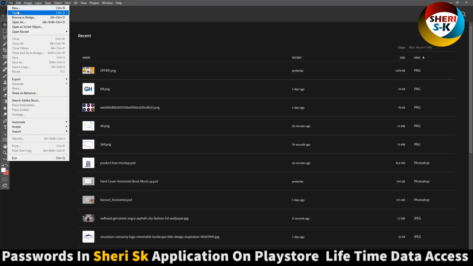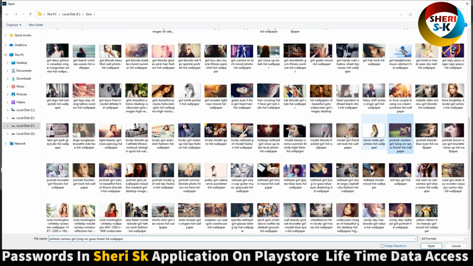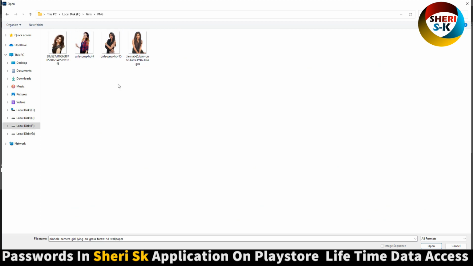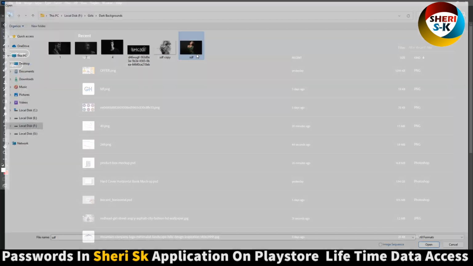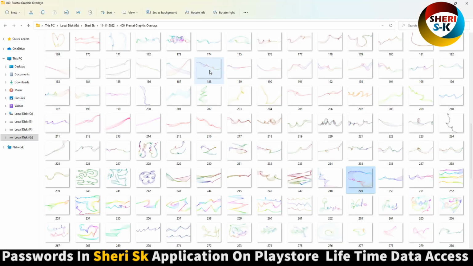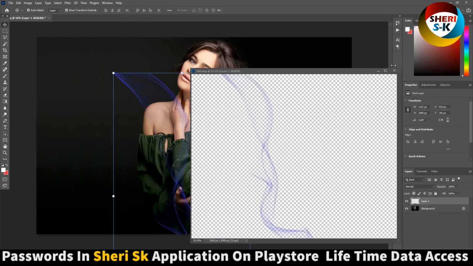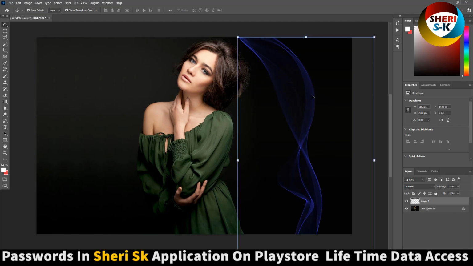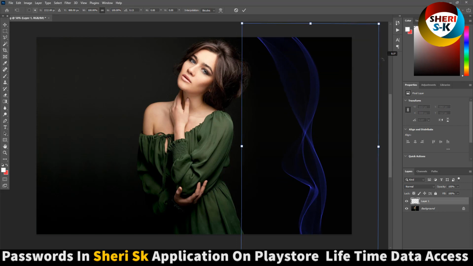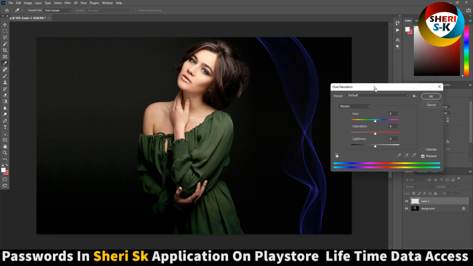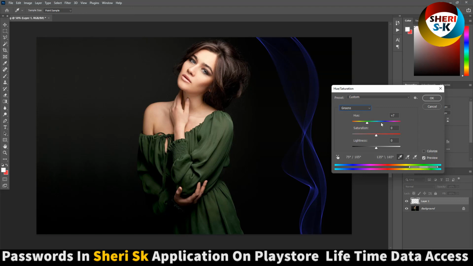Now open any other file. Here is a PNG, so write this, simply drag it there, select here and press U for color. Here is okay.